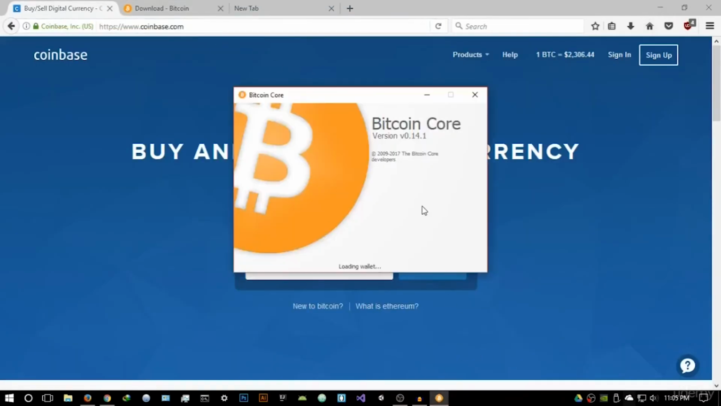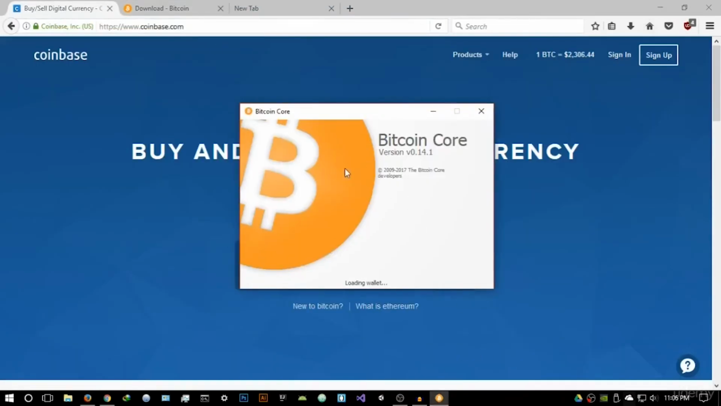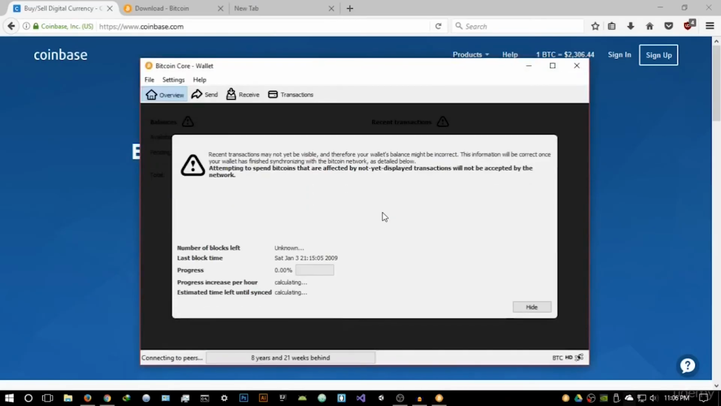So let me just show you the program right now. Give it a few seconds to start up, and it's going to say loading wallet, right? Just give it a few seconds. It shouldn't take that long to start. All right, so it's going to tell you that your recent transactions may not yet be visible. So it's basically going to start downloading or storing the blockchain data.